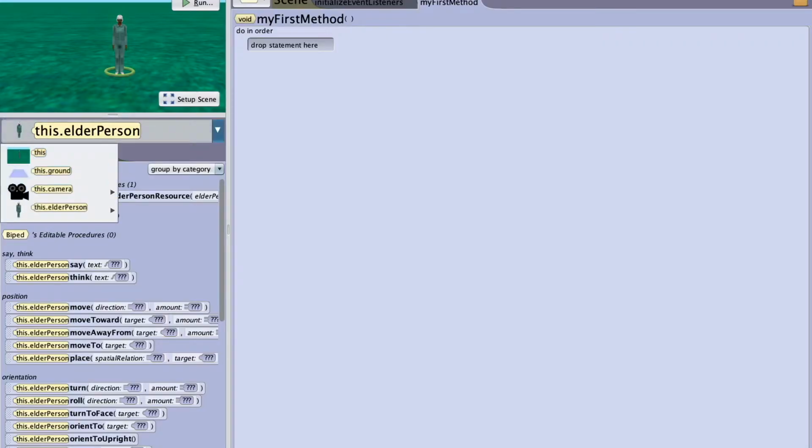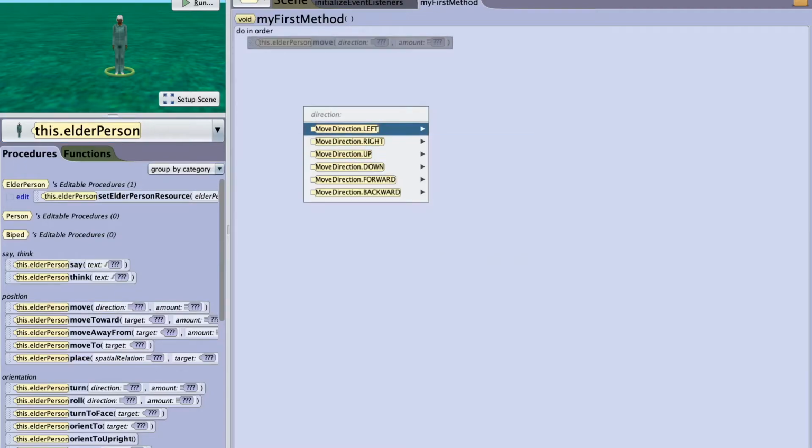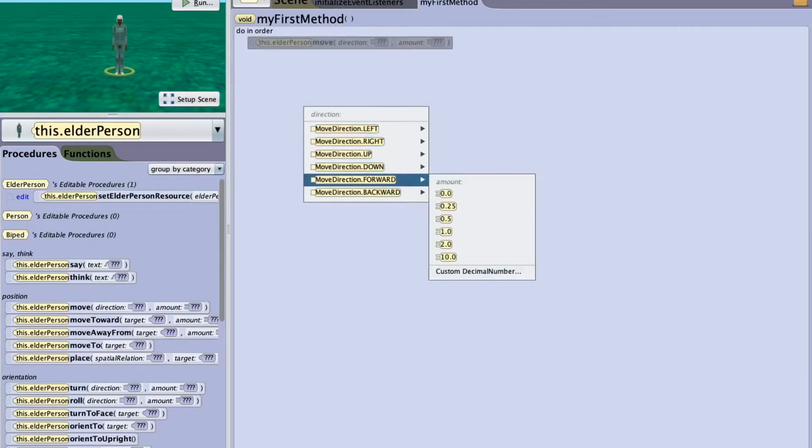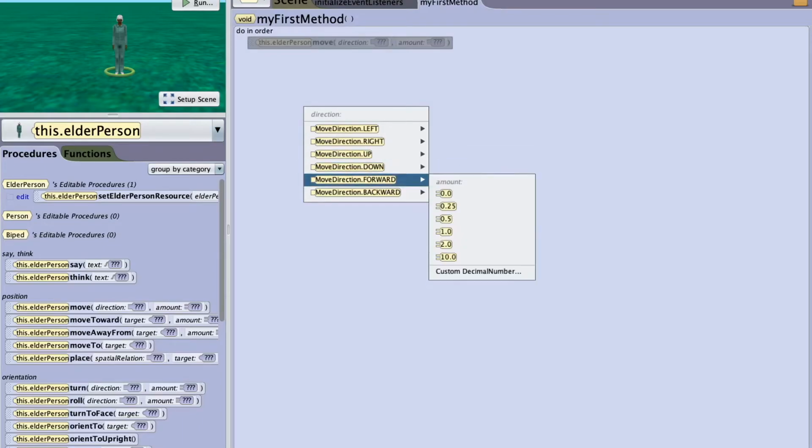First, hover on this elder person and left click. These are broken into different categories such as position, say, orientation, and so on. First, do move, bringing move into your My First method, and then click whatever you want. For example, if I want to move my character forward, click forward. If you want to move them up or down, please click the following buttons.